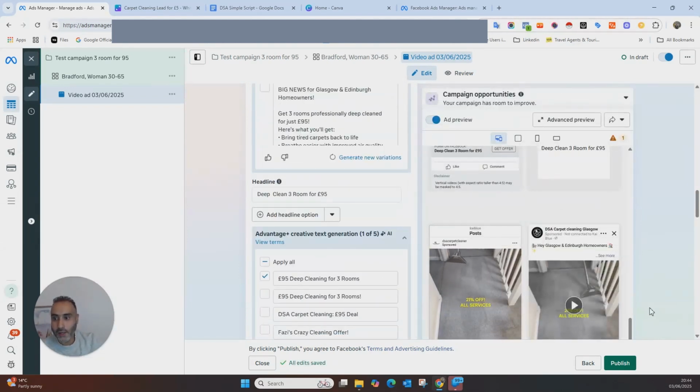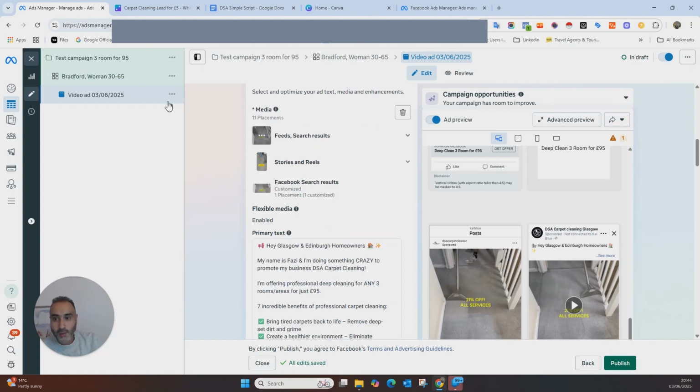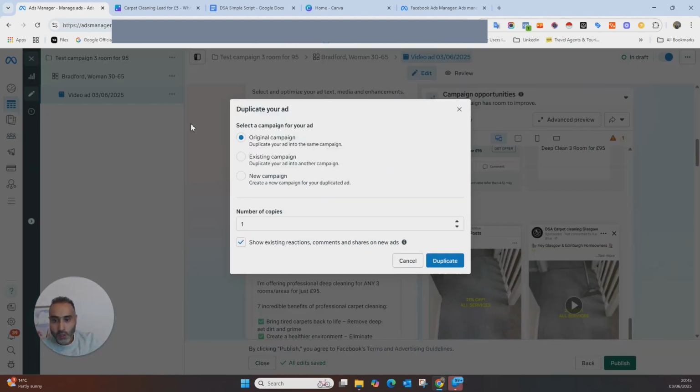Voila, the ad is ready. But as I said, we're going to put 2 ads. We created the video, and now we're going to create the image ad as well. So you click on this and duplicate this one. Duplicate your ad in the same campaign, not another campaign. Then the number of copies.